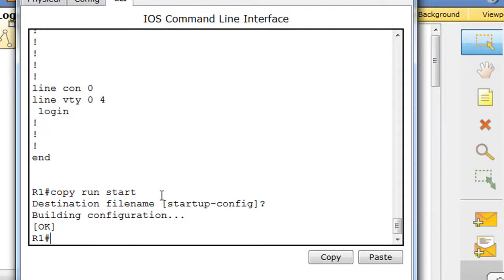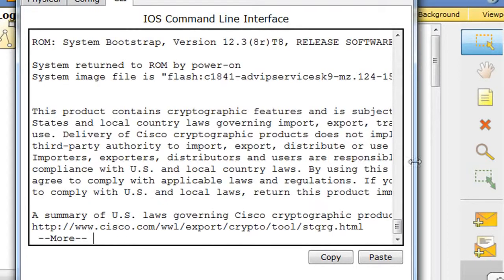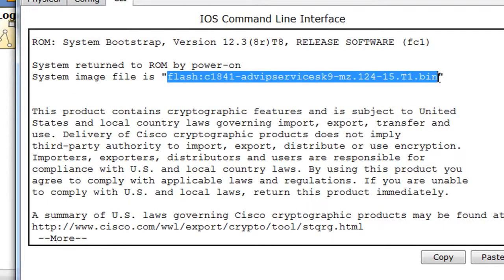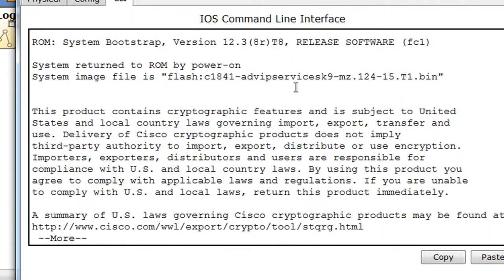What we want to do now, before we restart the router and lose our password, is a show version command. In the show version command, you can see right off the bat the system image file. This is the IOS, the operating system for the router. It's in a bin file, and this is the bin file. You can see the name.